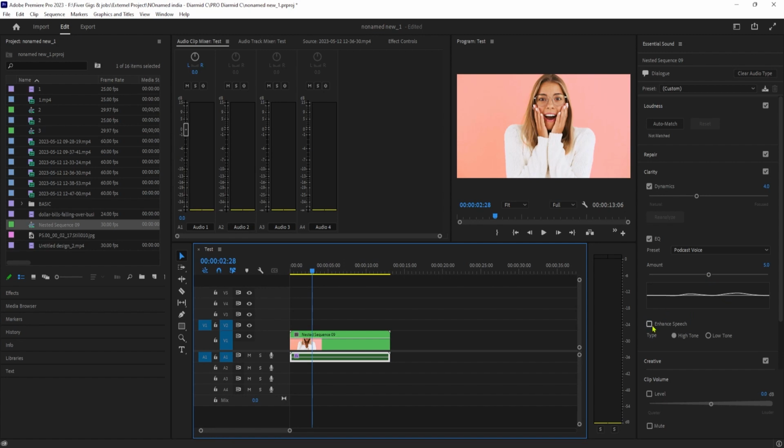Lastly, there is an option for enhancing your speech. Since I'm a guy, I'm going to stick with low tones.